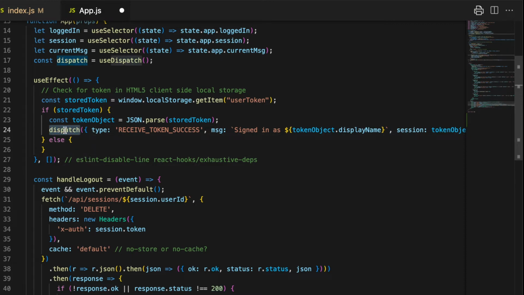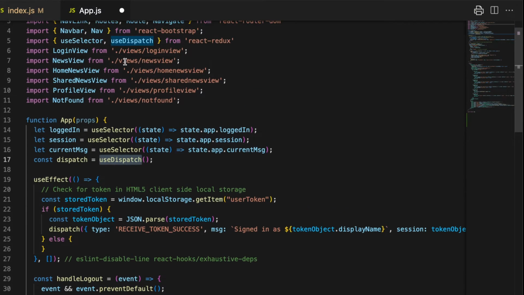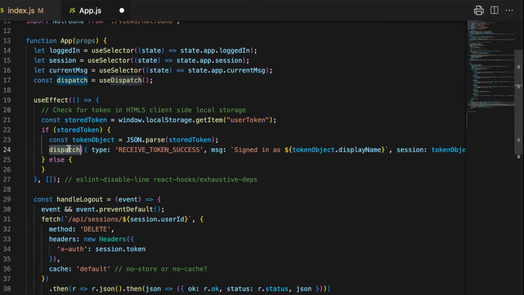So the dispatch call. So this is used, and it comes from React Redux. So this is a special module or package that we can get at. And dispatch is how you set something into storage. So we're setting something in there and in a location and a type called receive token success, and then we set a message and we set the session token. So these are the things that we're sending and get routed into Redux.